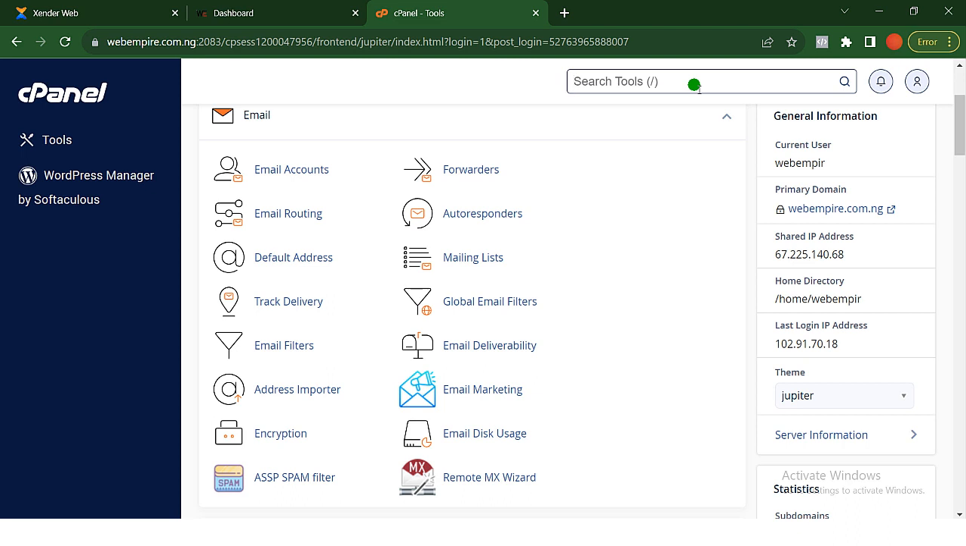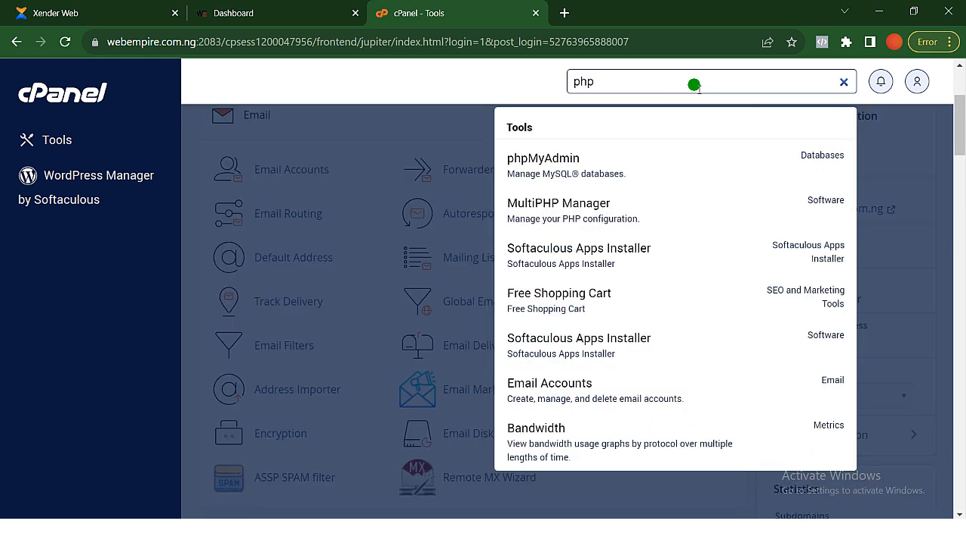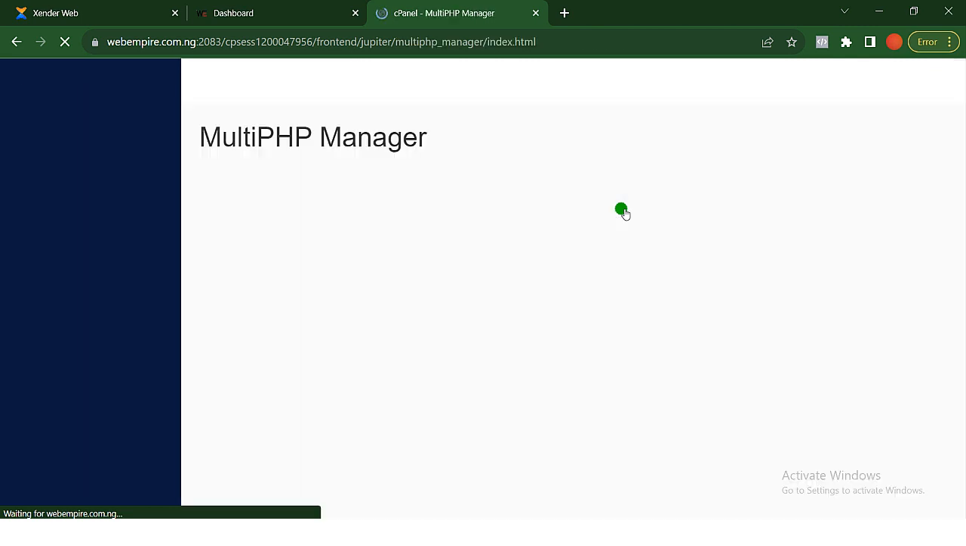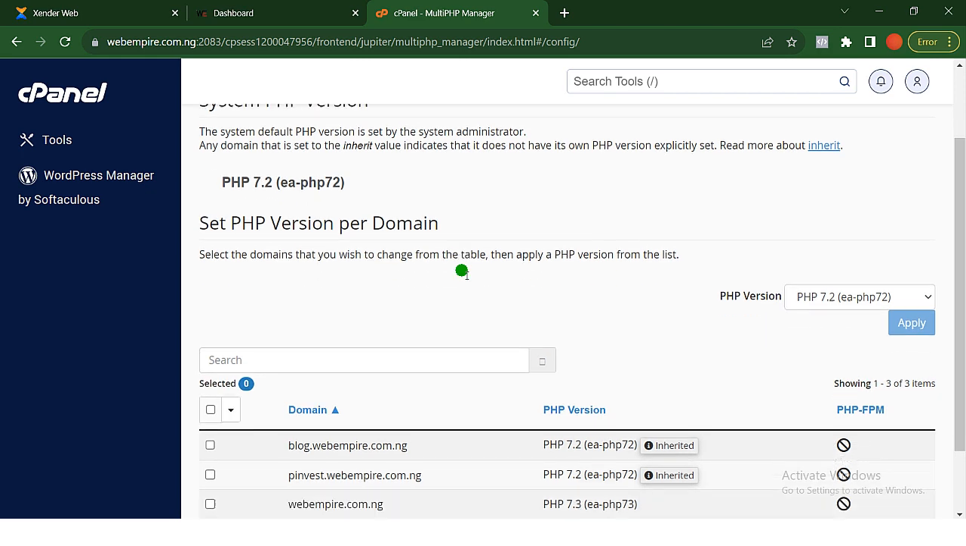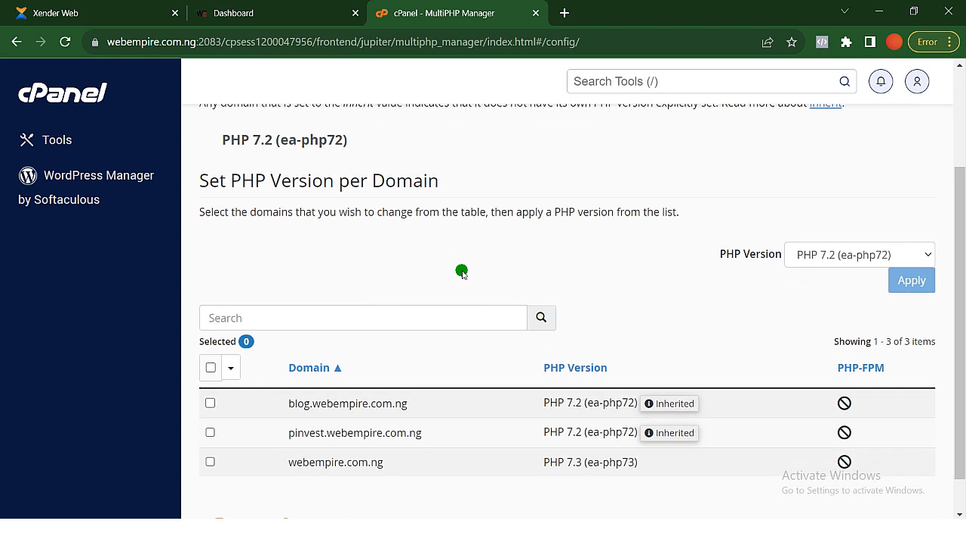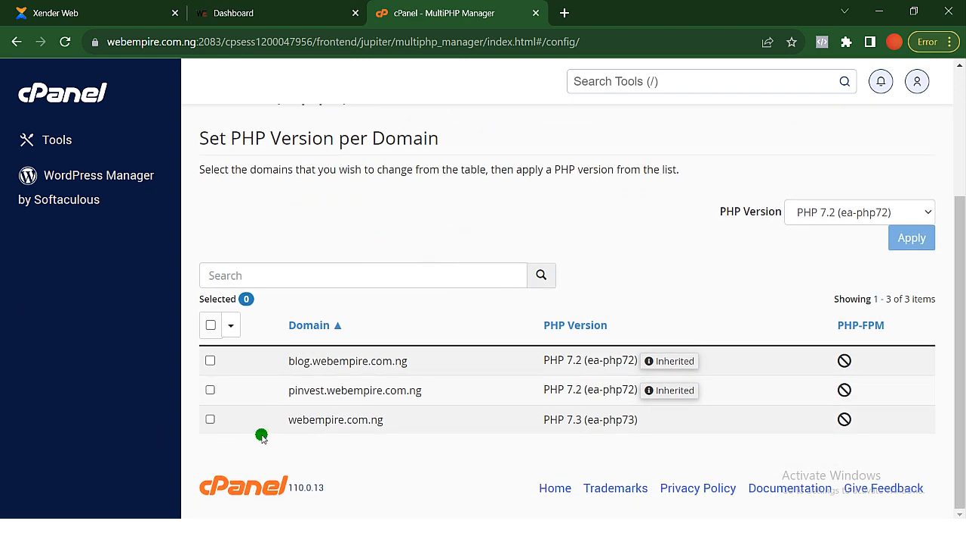and simply type PHP. Then you see this Multi PHP Manager. This is what we're concerned about. So you just click to open, and once it opens, this is what you'll see.